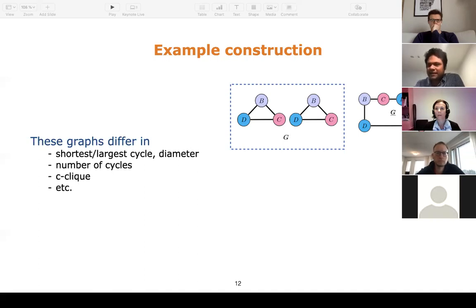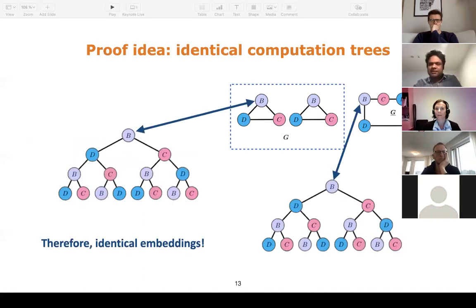Now, I claim that the standard graph neural network paradigm that I introduced previously cannot tell apart these two graphs. So how do we argue about that? Here is a simple idea. Consider any node in the first graph. Let's just take this node B from the first component. And let's fix the depth of a graph neural network with arbitrary parameters.